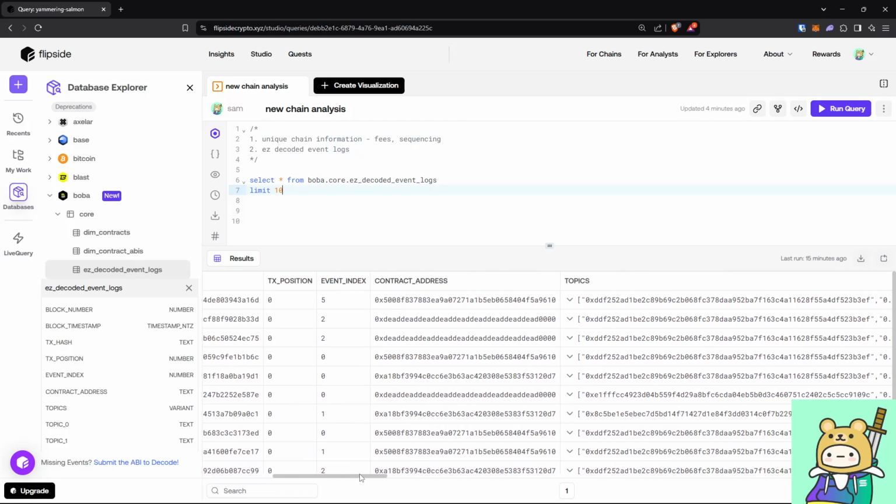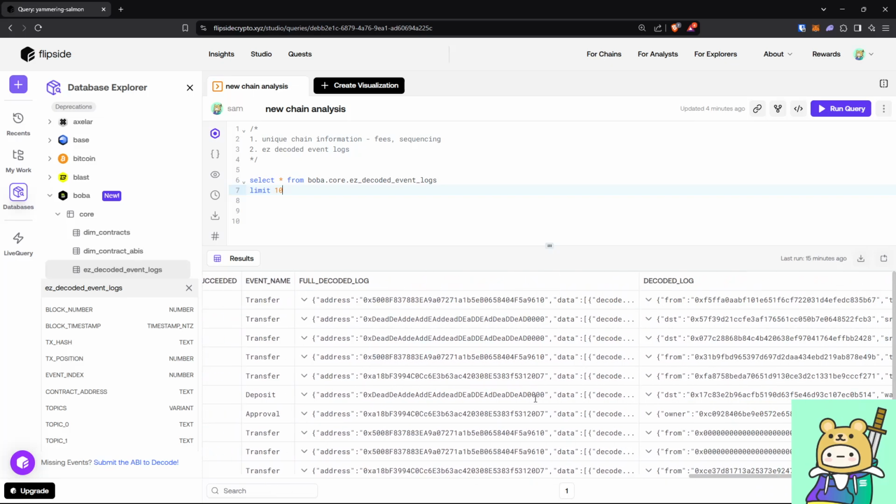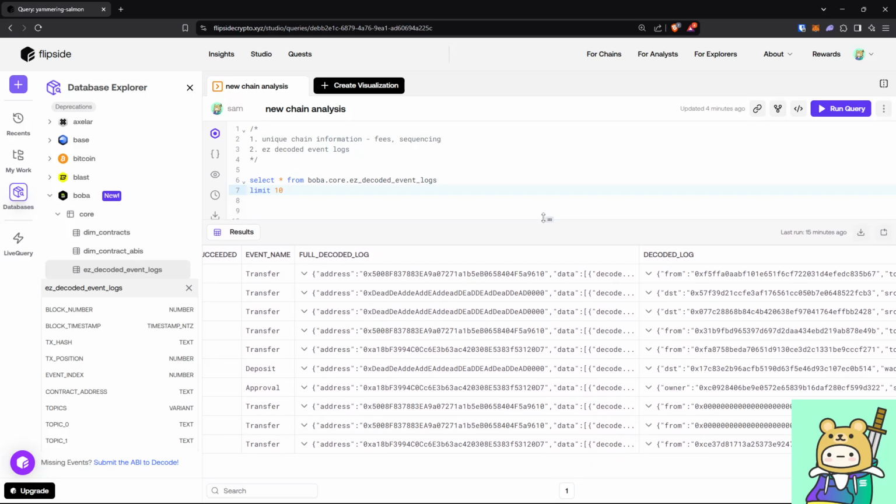And I think the few columns that are important here to look at are, number one, the event name column, and number two, the decoder log column. So event name will be the actual name of the event log, and the decoder log will be the log that has been decoded, right? So pretty straightforward stuff. And what we're looking for here is a way to find new protocols to analyze. Let's say we are new to Boba and we're not sure what protocols exist in Boba. This would be one of the ways you can find out.